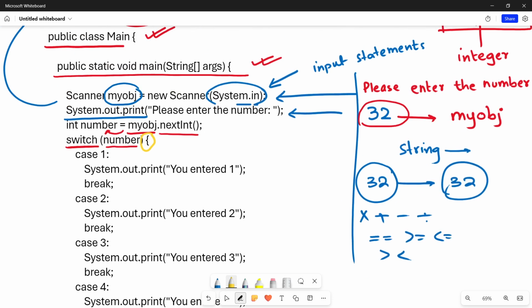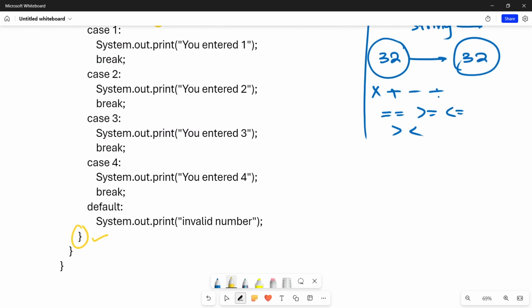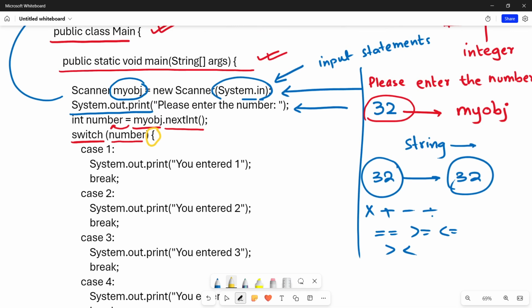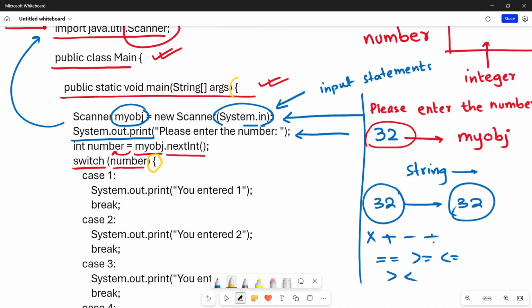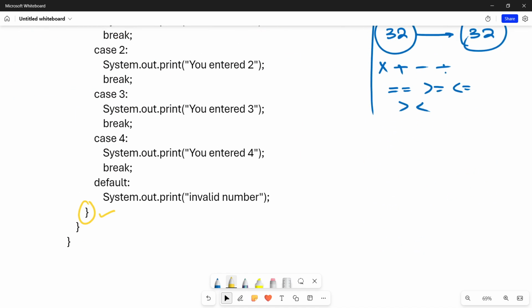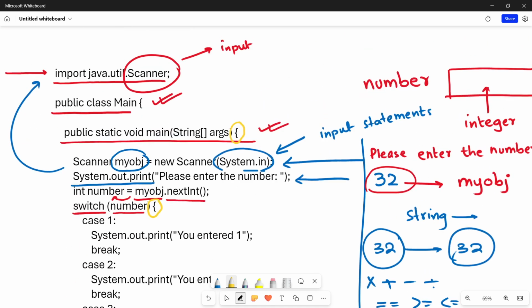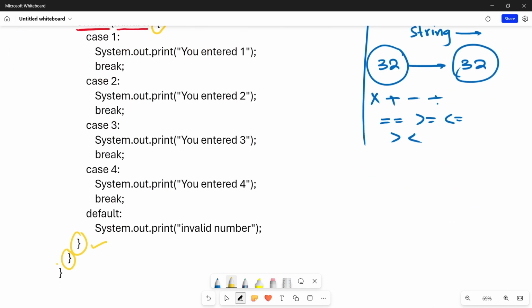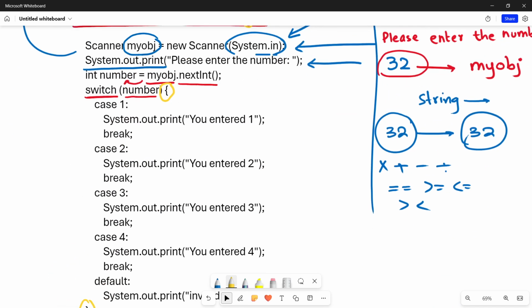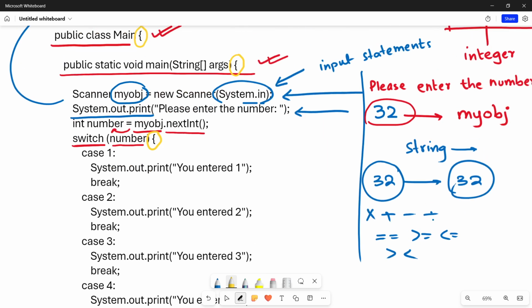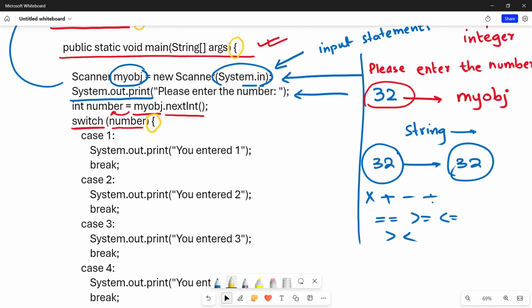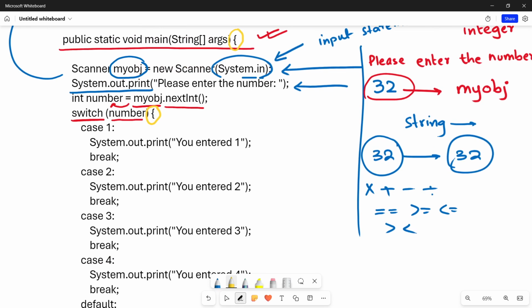Okay, so this closes here for the switch case, and the main method's curly bracket is here, which closes next to the switch bracket, and the first curly bracket was this one, for the main class, which closes at the end. So in Java, it is very, very important to close each of the curly brackets that you open. Okay, so now let's see the different cases.